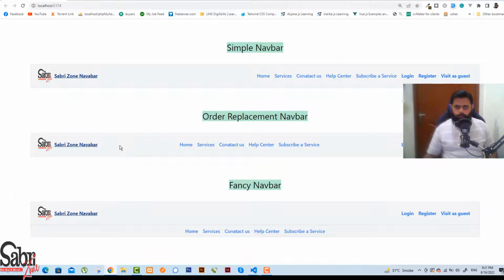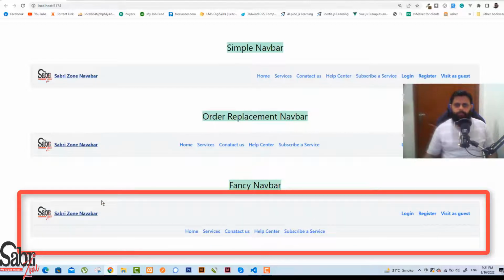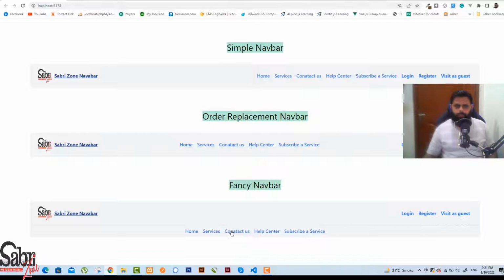Let's create a fancy navbar. Let's make a plan for how we will create it. As you can see, we have a bunch of divs inside it. The first one is a major div, and inside that major div we have two other major divs. One major div contains the logo and brand and login registration details, and the second major div contains the links of this website. So let's create a major div.